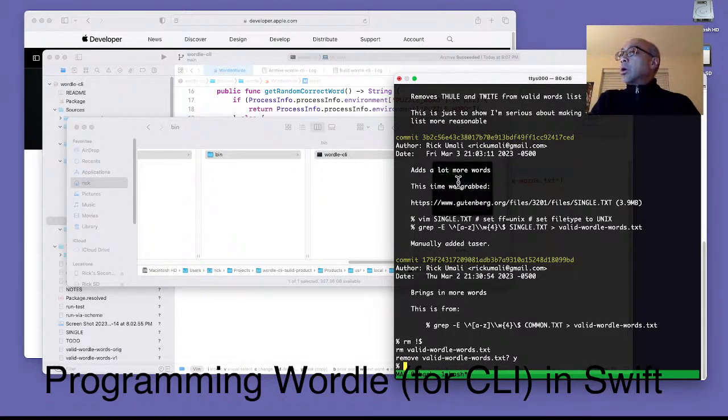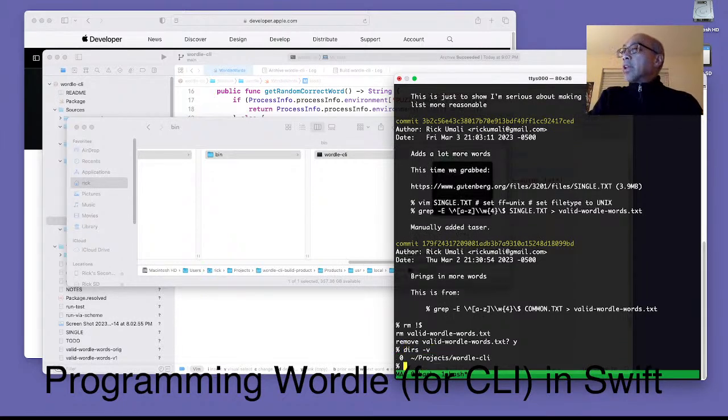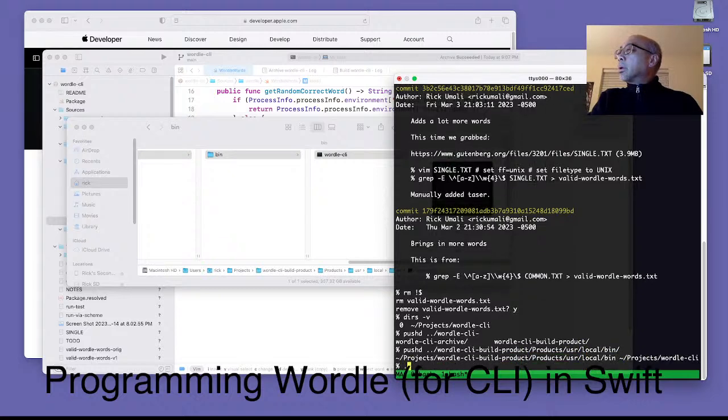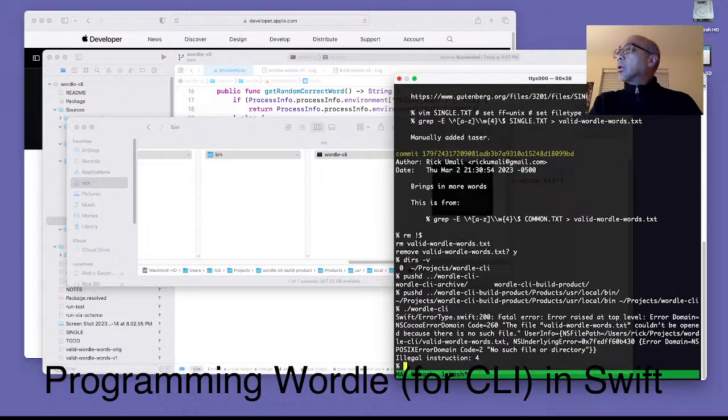And if we wanted to see what exactly happened, if we go to wordle-cli build product, user local bin, you can see the file valid Wordle words couldn't be opened because there is no such file.